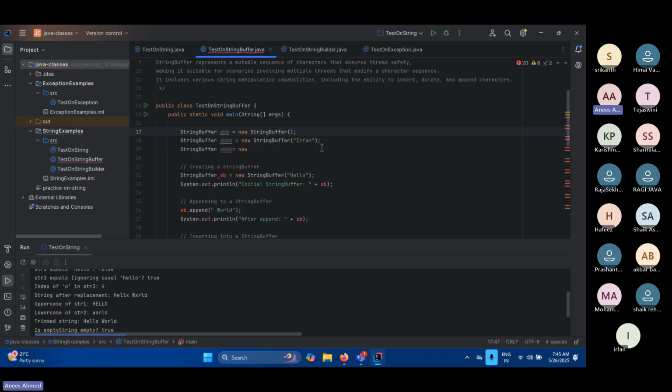But suppose when the capacity will be increased, suppose I'm adding some more characters here, and if it is increased more than 16, like 17, then automatically the capacity will be increased for your string buffer object. And what will it be? There is a calculation: last capacity into 2 plus 2. So what was the last capacity? 16, 16 is the default. 16 into 2 means 32 plus 2, 34.